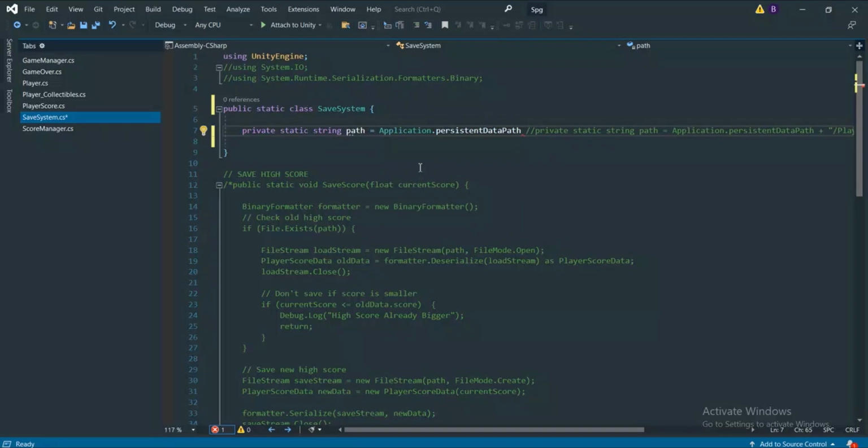Let's suppose you want to save your high score in Android. The path will be different when you save your score on an iOS system or iPhone. So this Application.persistentDataPath allows us, whatever OS system we're using, to save correctly. If you want to save on Mac or Windows, the path will be different. No matter what operating system you're using, it's going to save.